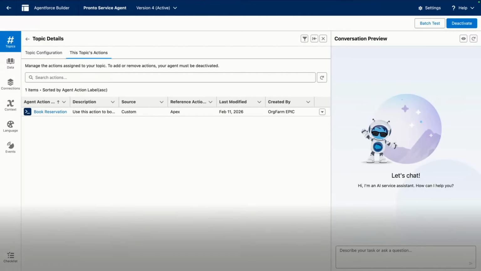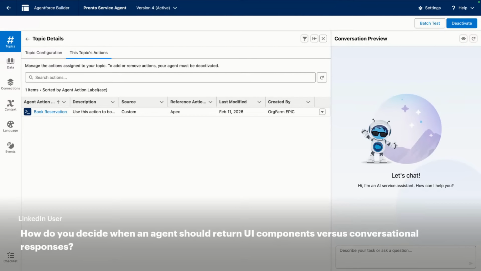Okay, here's a question from a LinkedIn user. How do you decide when an agent should return UI components versus conversational responses? This is a really great question. So if you are asking for a variety of inputs, if you're essentially asking an agent to create a form by talking, you should probably use a UI component. This is just because there's ambiguity and implicitness in conversational UIs. So if it's basically a form, just create a form.